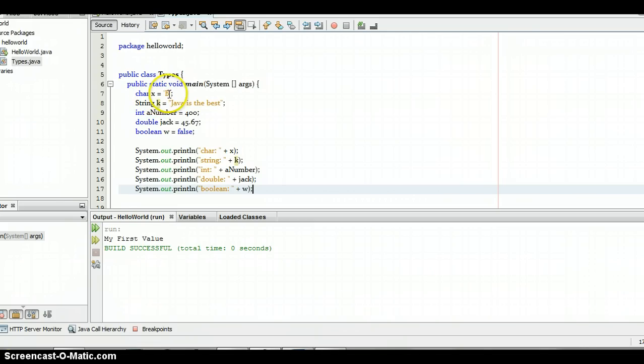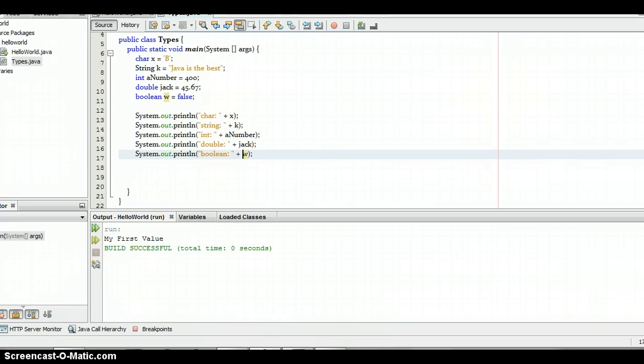So as you can see, my char X equals B, string K equals Java is the best, int a number is equal to 400, double Jack is equal to 45.67, boolean W equals false. So if I wanted to pull all of these into their own separate system.println, my char, single quote, I'm going to use the X. That's how you get access to it, with the X. How do I get access to the string? The K. Here it is. Get access to that one. See how when I click on it, it'll highlight the other one. So it'll find it for you if you're in a big program. A number, so it should print 400. Jack should give me 45.67. W should give me false. So I move it around, see?